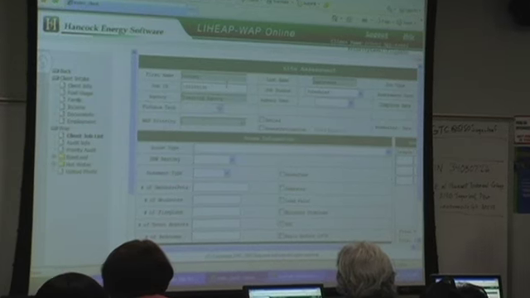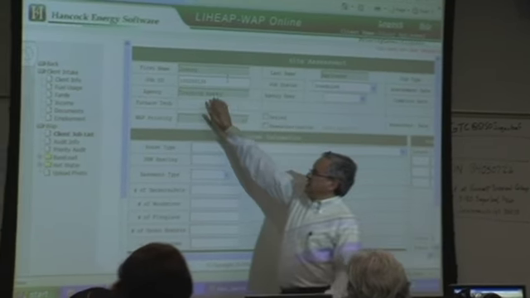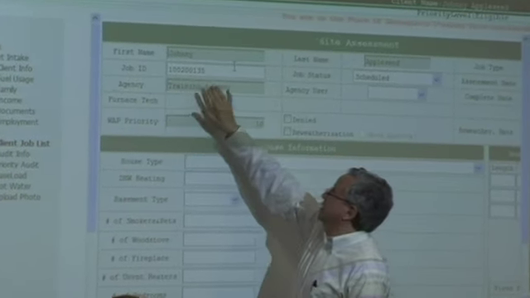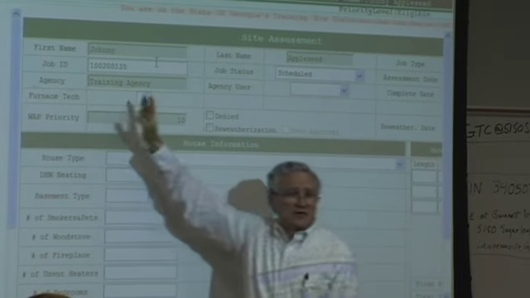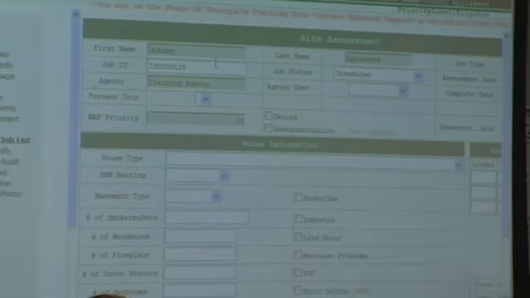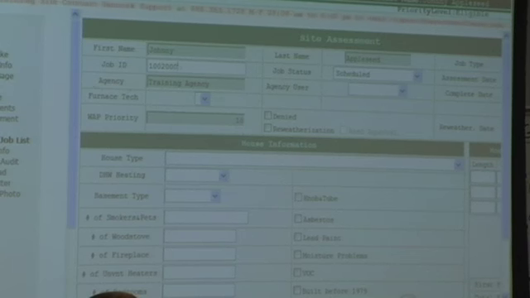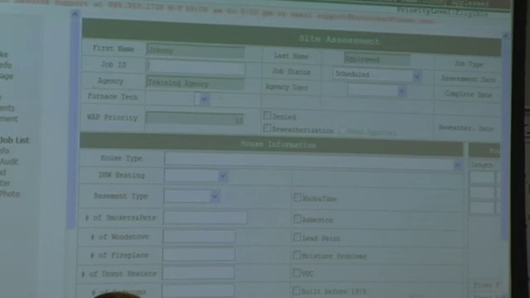Now at this point, the job ID can be overwritten. Your job ID can be anything you want. The client ID number is generated by the system, but the job ID can be anything you want. So for example, I could say this is error job number 122 or something like that. So I can override that.